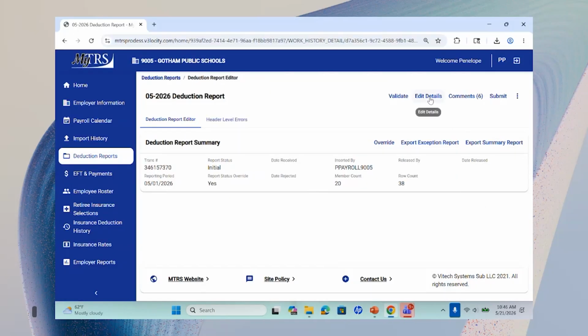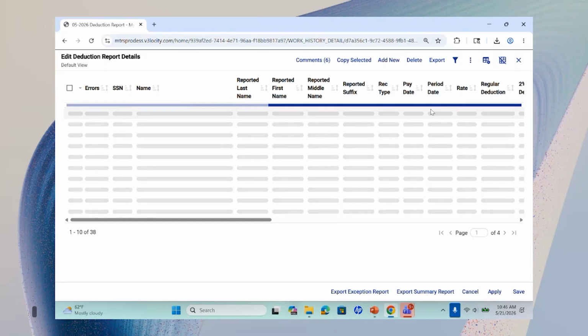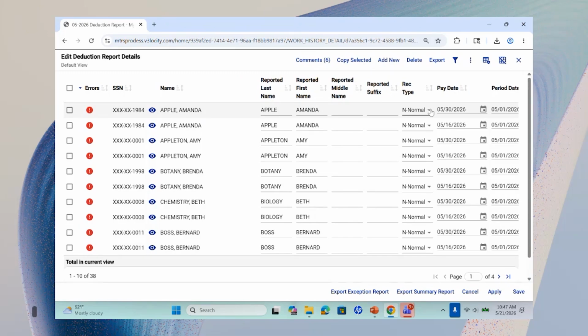And that's going to take us back to edit details. So edit details is usually where you would go after you click validate. This will open the deduction report itself and allow you to make any necessary changes. You can run the exception report from here. This is where you actually see all the data.